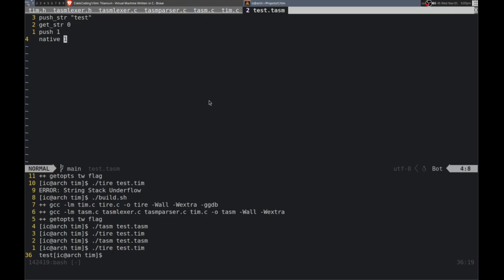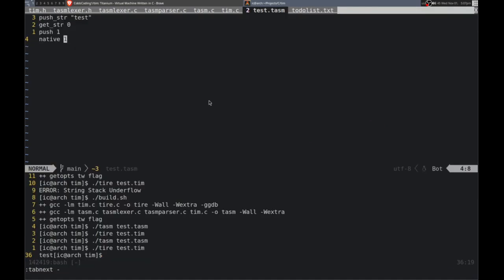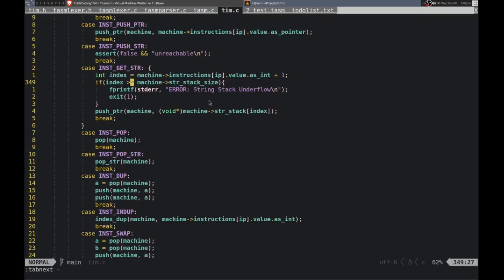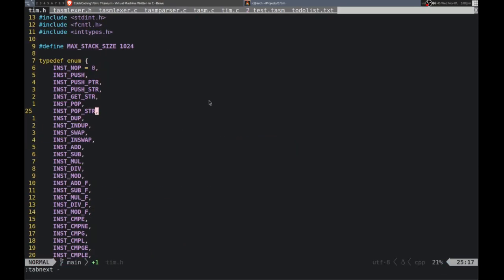So now we can pop from the string stack. So I was thinking, if we look at the to-do list here, do we need dupe and swap for the string stack? I think it's probably a good idea to have those. So I think I'll just add them. Can always remove them later, so it's not a big deal.